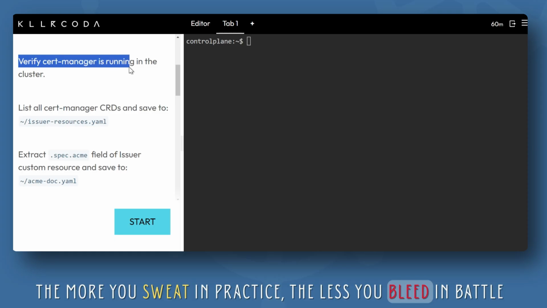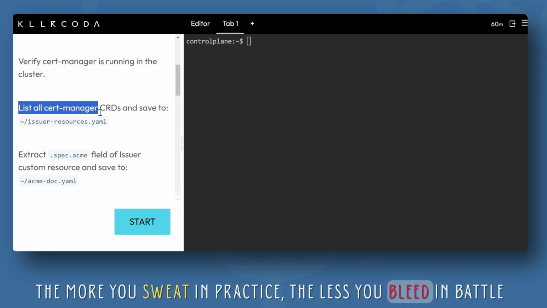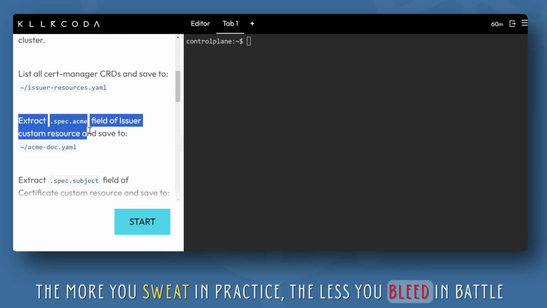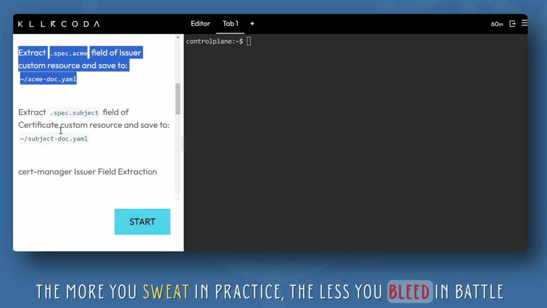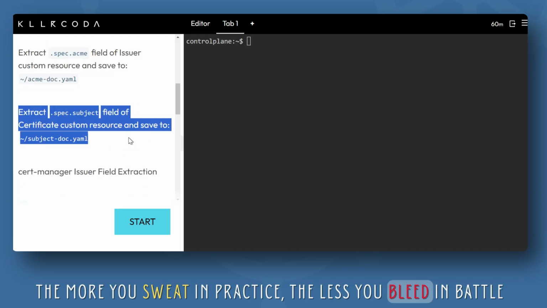So, verify cert-manager is running in the cluster. List all the cert-manager CRDs and save them to this particular location. Extract the spec.acme field from the Issuer custom resource and save it to this file, and extract spec.subject from the Certificate custom resource and save it to subject.yml.